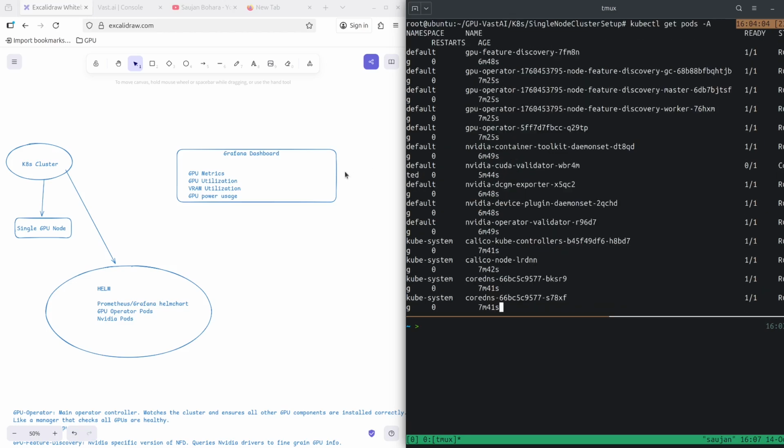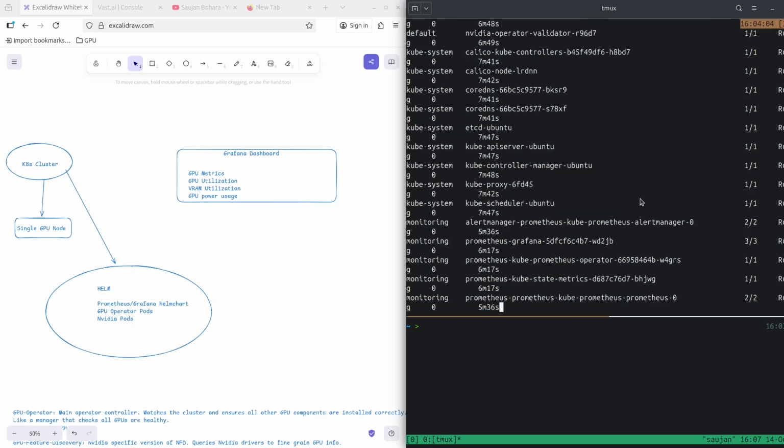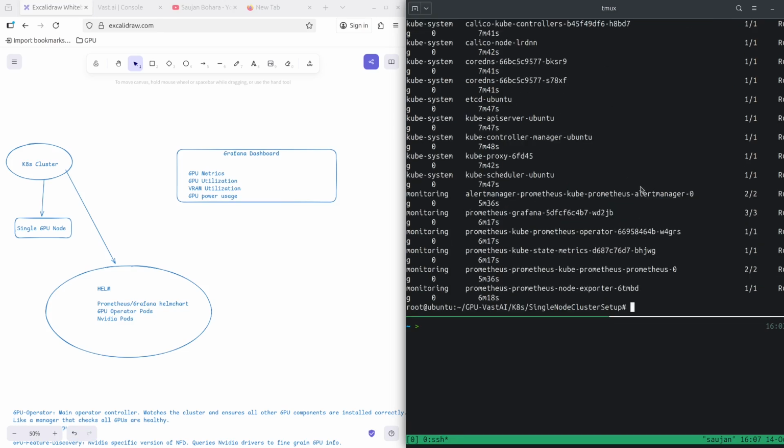Oh my god, the keyboard is getting on my nerves. Okay, 1 2 3, 1 2 3, go.